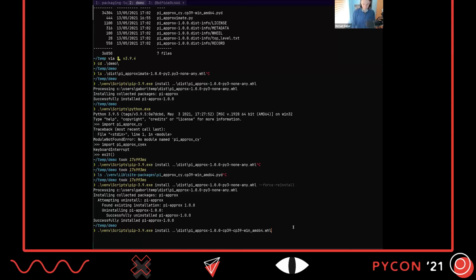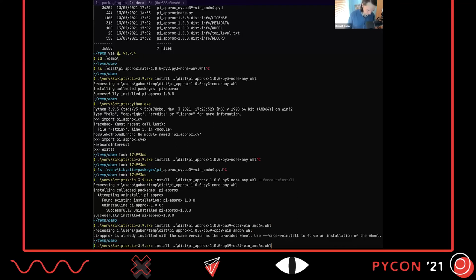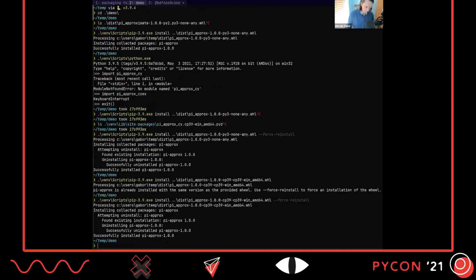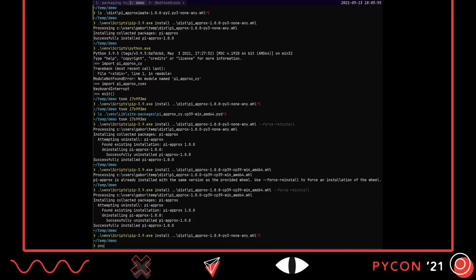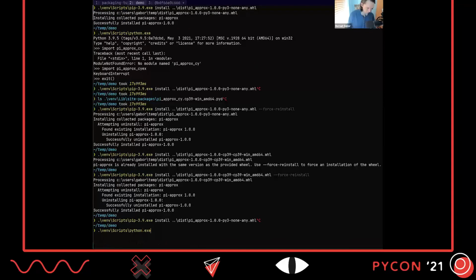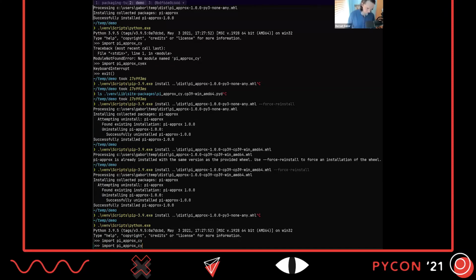Is that clear? So if I install this one, and I can do a force reinstall just to replace it. And now, if I do the venv scripts python exe, and I do import pyproject sci, you can see that this actually now imported.